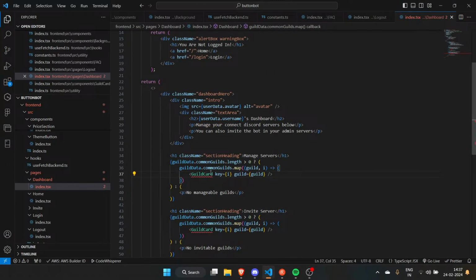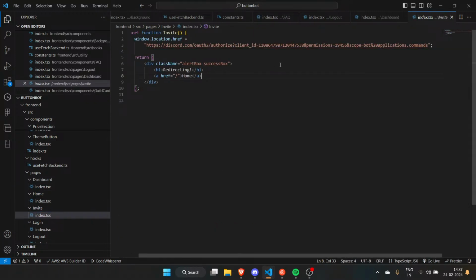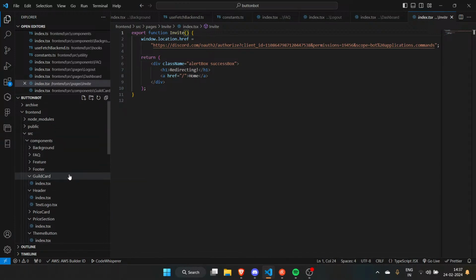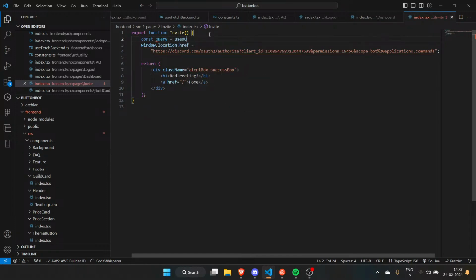Anyways, what the hell? What's your problem, man? Oh, manageable is true. For this thing, manageable is going to be false. That thing is not loading. I could care less. Now in the invite page, I have to do something. I want to use params. No. Use query. Yes. Const query equals useQuery.